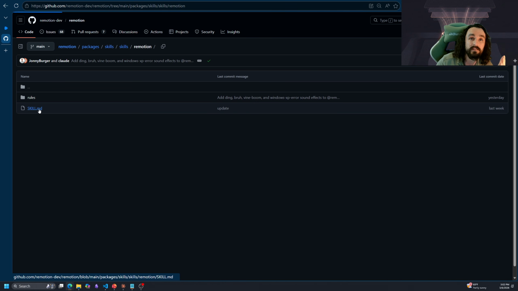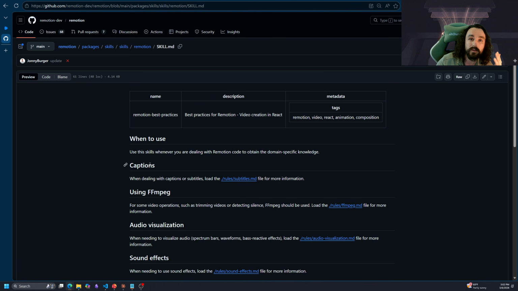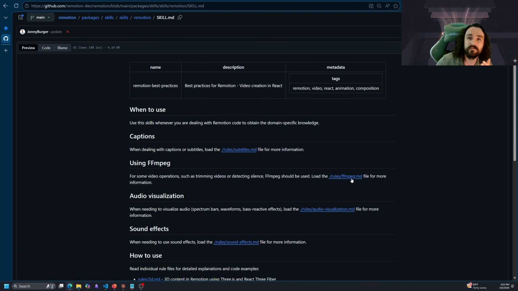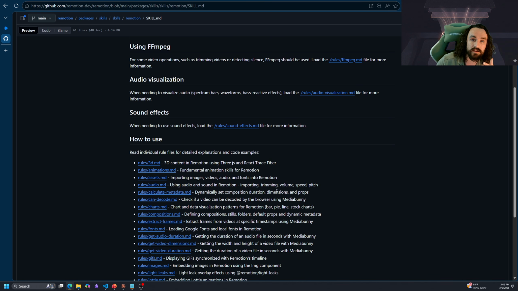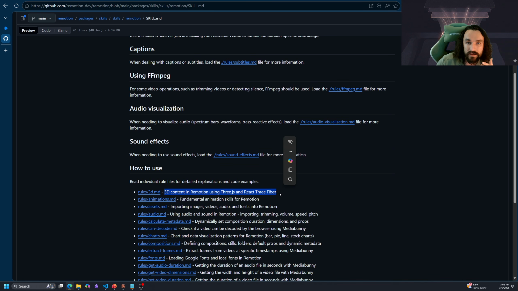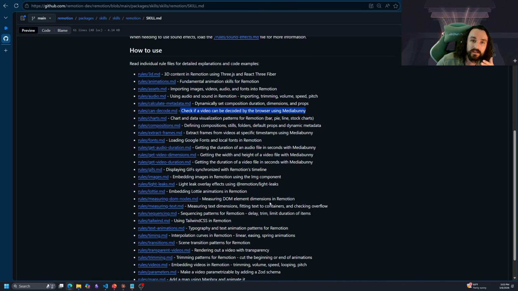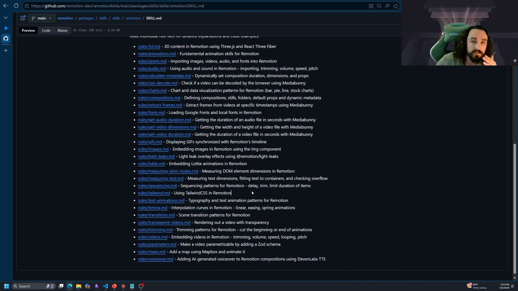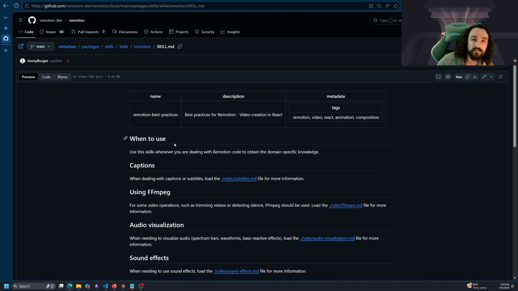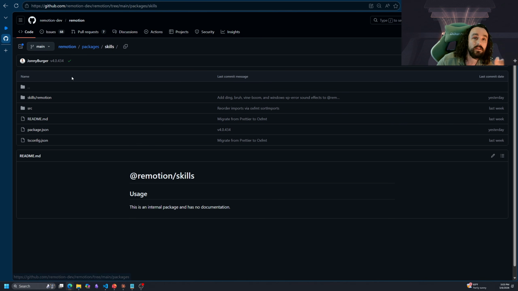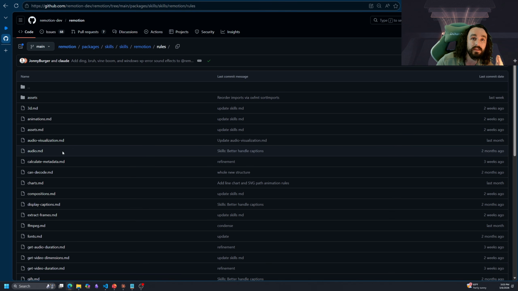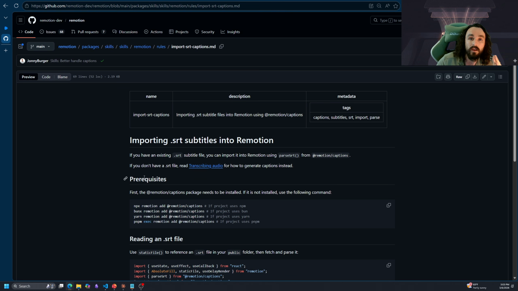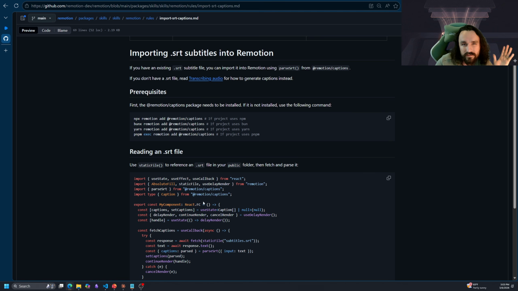So Remotion has a skill. It says, hey, this is how you use it. And then they created a bunch of subfiles so that Claude doesn't have to read it all at once that handle 3D content or check if a video can be decoded or DOM elements or Tailwind. All these concepts of design and visualization all packaged inside of a single section here, right? And you can actually come in and read all of these. They're all just natural language with some code, right?